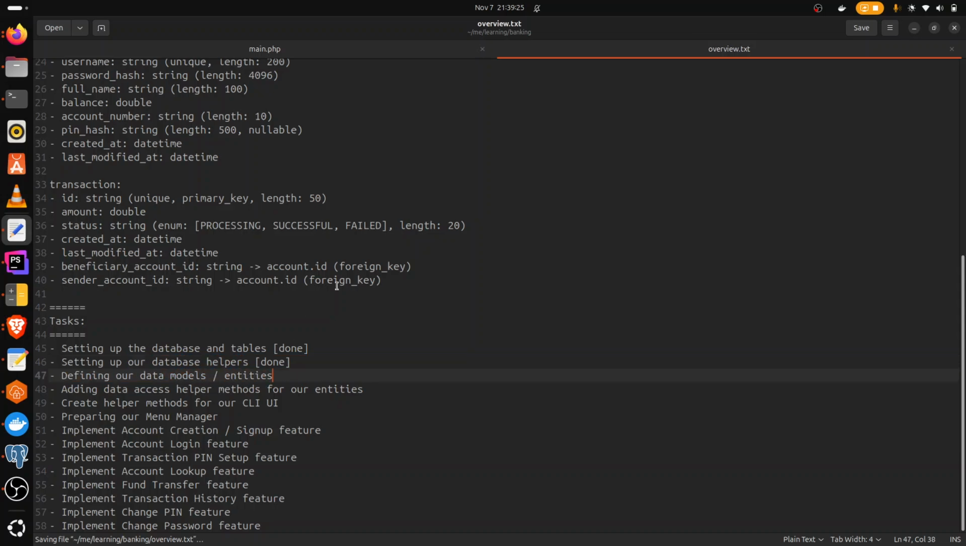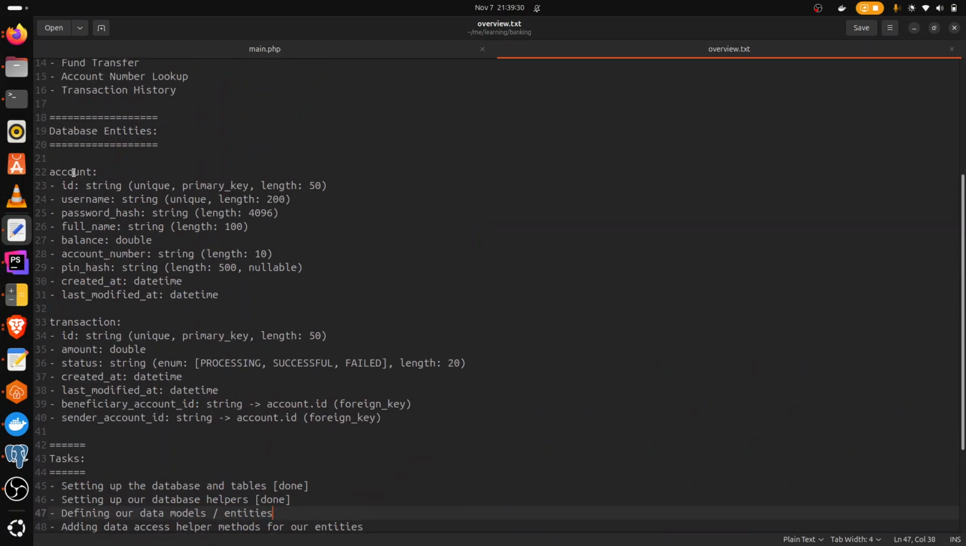Okay, so first we have our records here. We have two tables, accounts and transactions. We already have a database representation of these entities. We have them mapped to tables in our database, but we can't work directly with SQL in our application layer. Since we're writing in PHP, we want to work with PHP. So what we're going to do is represent this entity in PHP as a class.